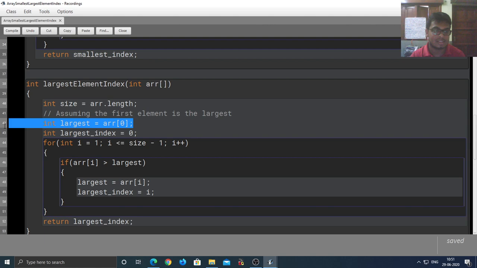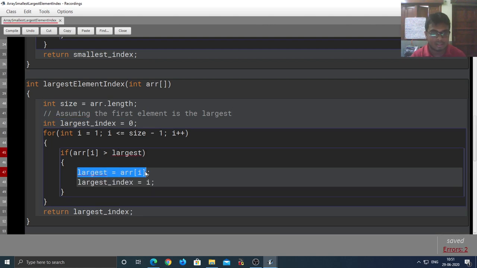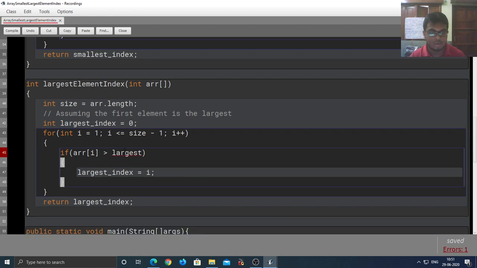So we don't need this line, we don't need this, and we get back the largest element from the largest underscore index. We would write ARR largest underscore index. Let's compile our program, and that's it. Let's test if it gives the correct output as before.